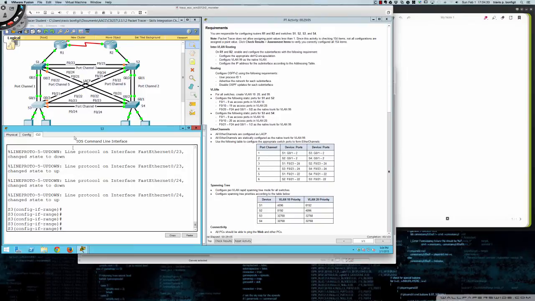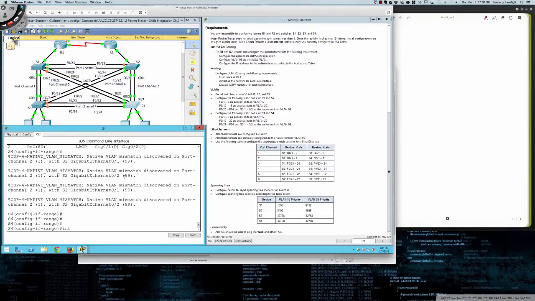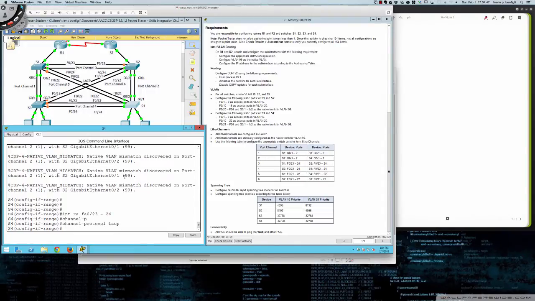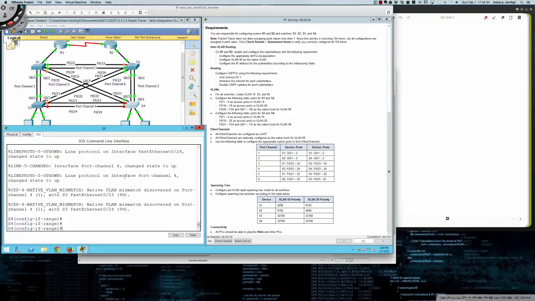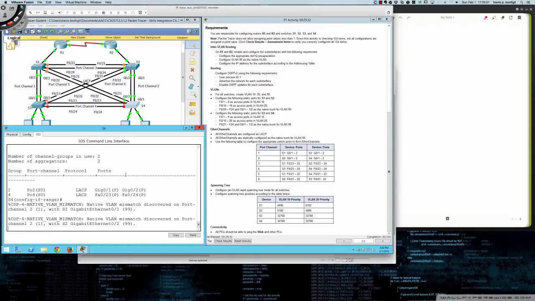And so who's my partner on the other side? It is switch 4. So now let's configure switch 4. Change our interface range to Fa0/23 to 24. Channel protocol is going to be LACP, and then channel group is going to be 4 mode active. So now if I do a do show etherchannel summary here on 4, there we go. We've got our 2 port channels both configured and ready to go. These messages here are because we still have got a little configuration work to do.